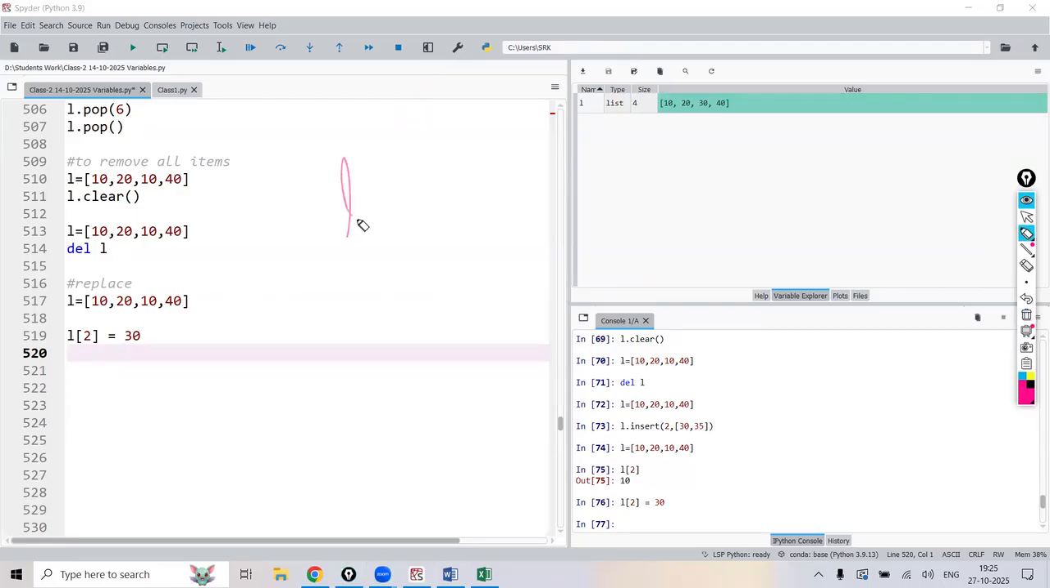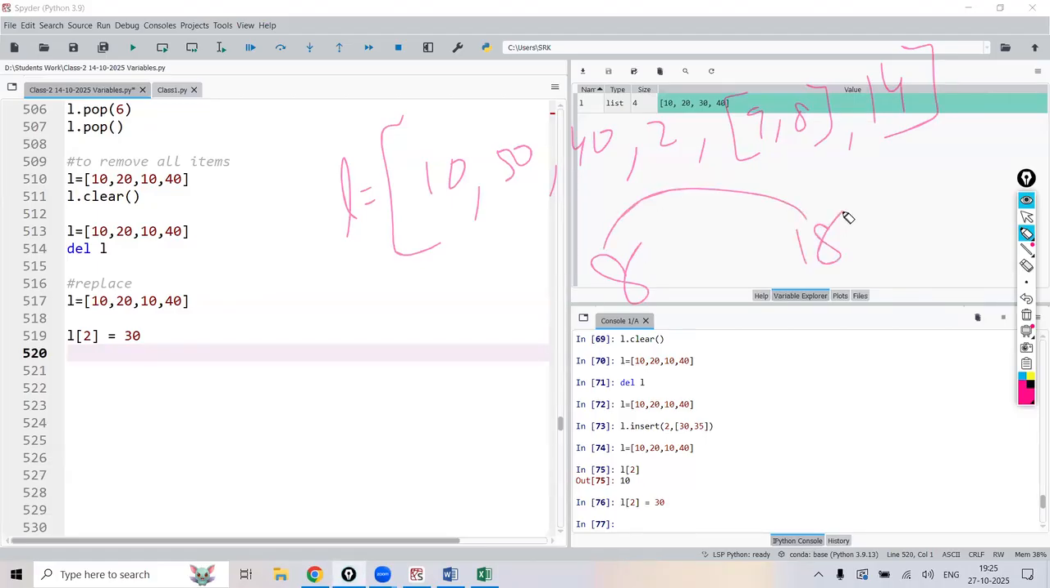For example, this is a list. List of 10, 50, 40, 2, list of 9, 8, 14. This is the one. Now I want to replace 8 with 18. What is the question? First you have to select the value. Which value do you want to replace is the first question. What value do I want to replace? 8. With what value? With 18. Now left side for 8, tell me what is the index number? What is the index number for 8?